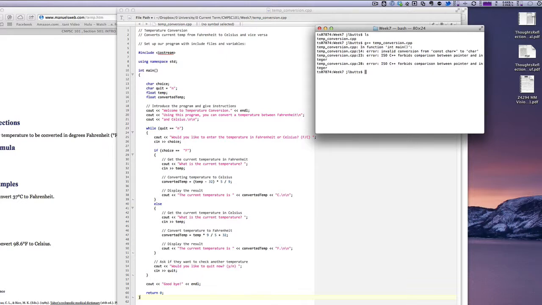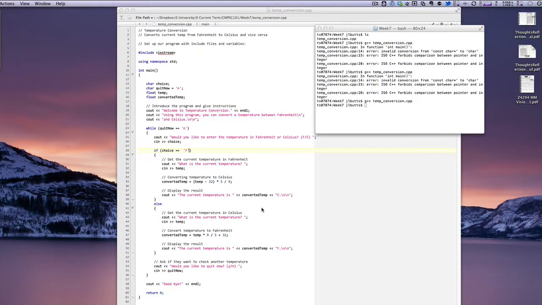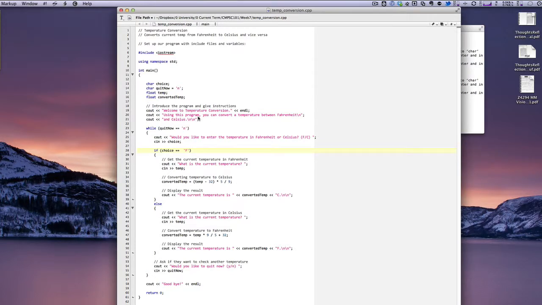Invalid conversion from const char to char on line 14. Okay, I'm back, and I figured out why we were having problems compiling here. I didn't realize that in C++, it actually matters whether you use single quotes or double quotes. If you are defining a char, it expects that to be in single quotes, and if it is not in single quotes, it thinks it's a constant instead of a variable.